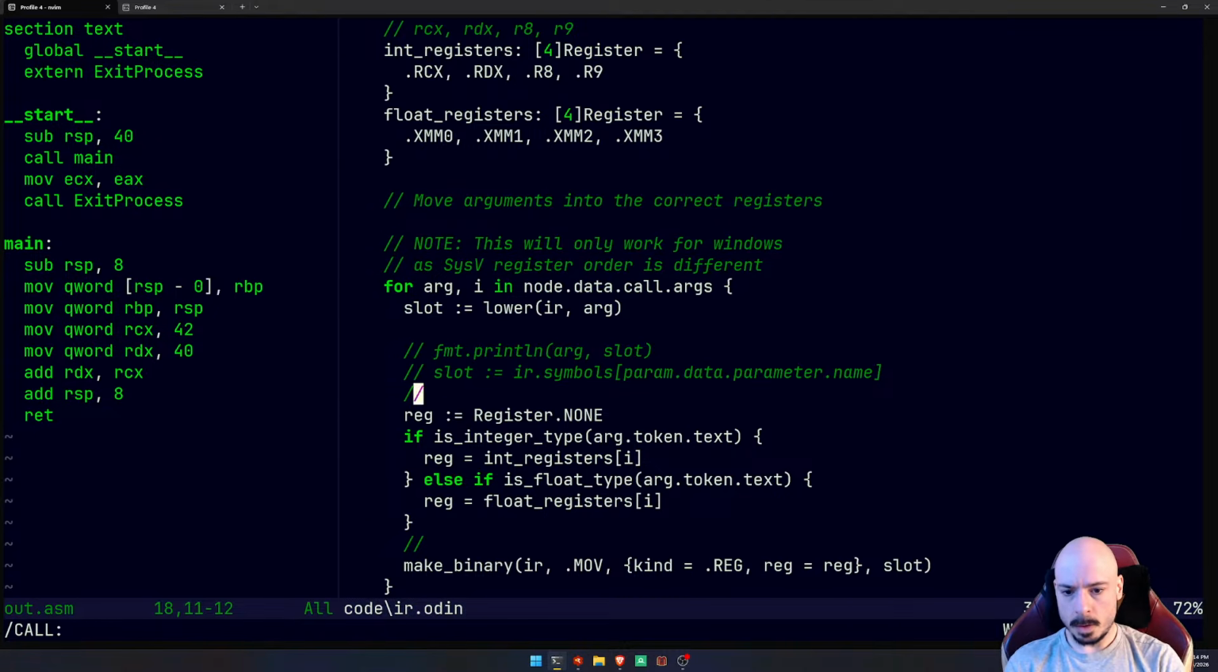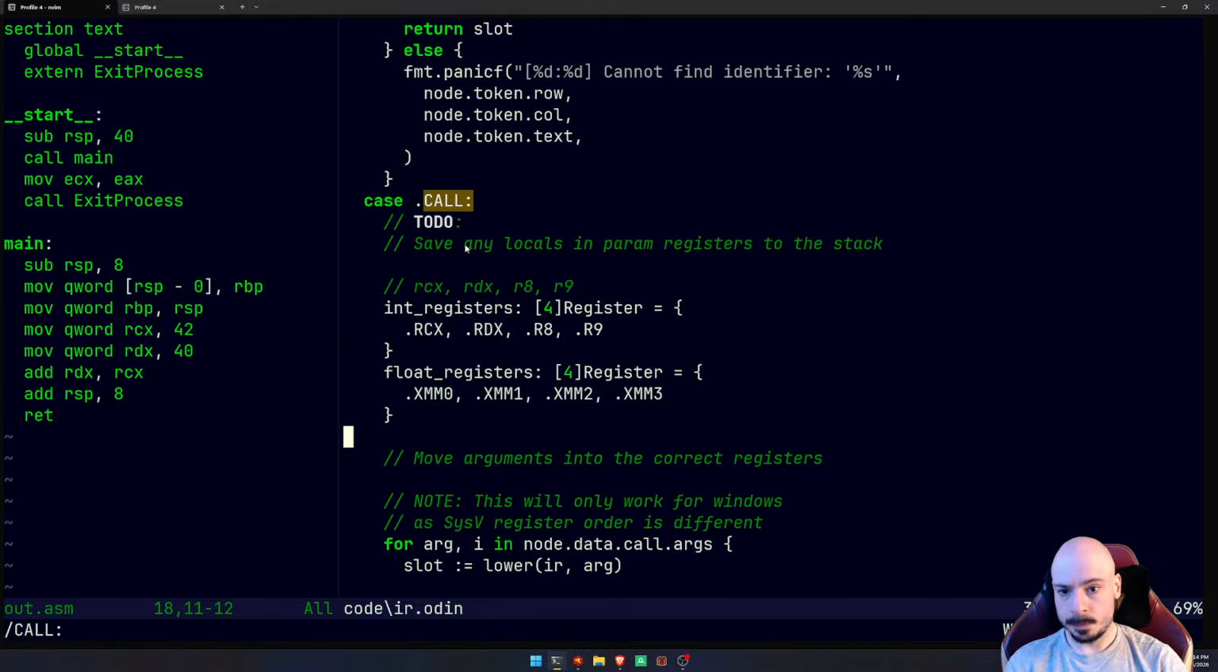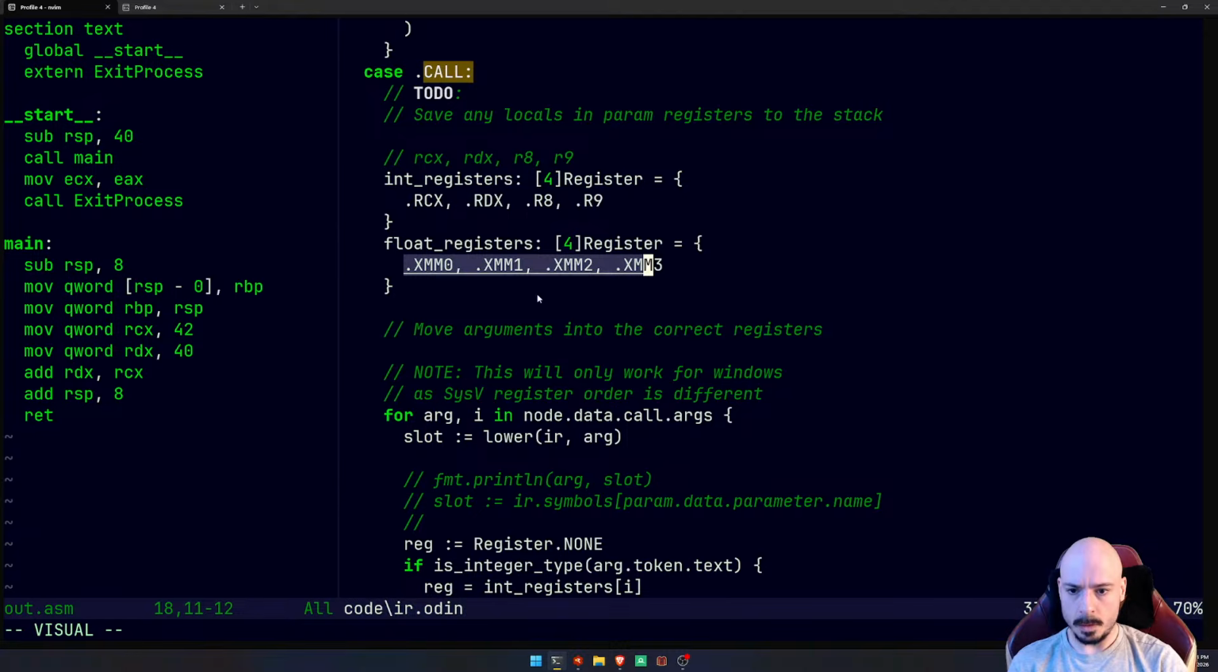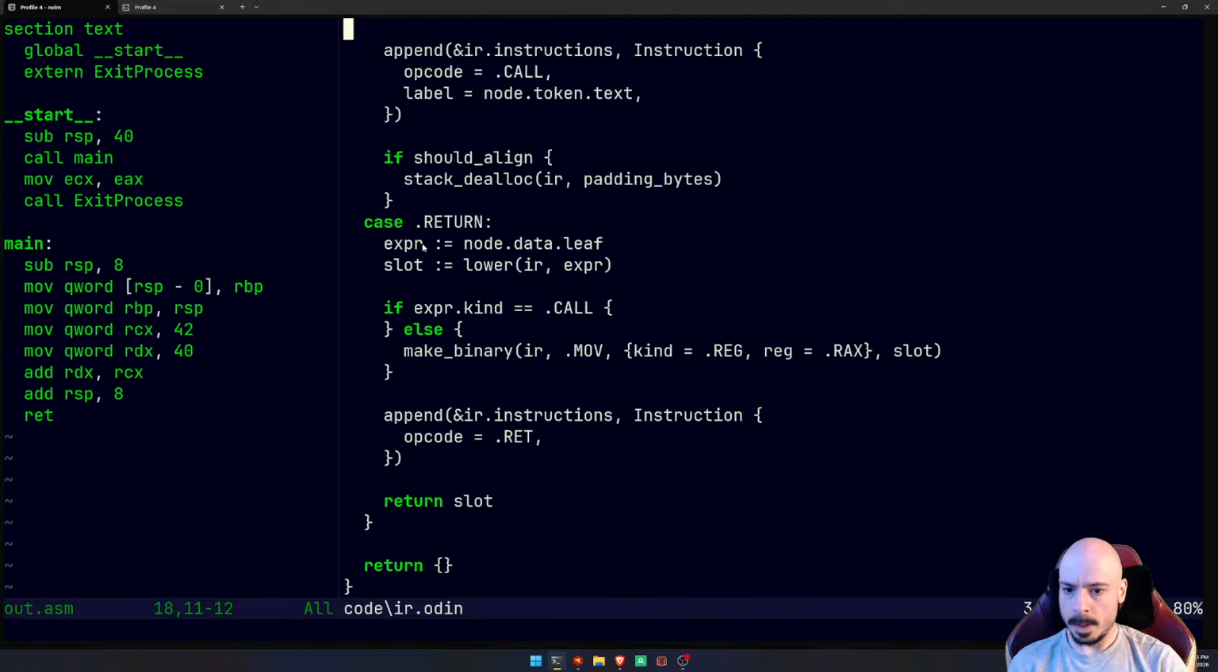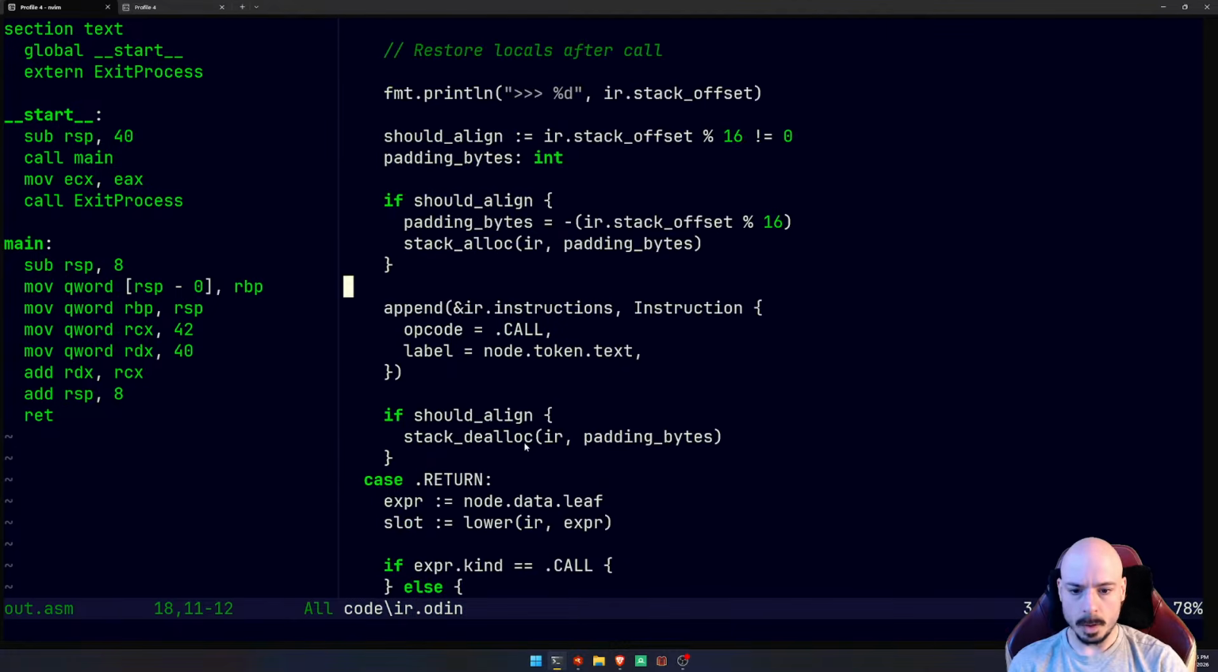So what we want to do with call is basically push all of these values to the stack if they're currently used, and then pop them back off at the end after we do the call.